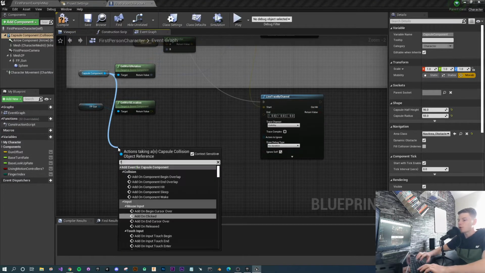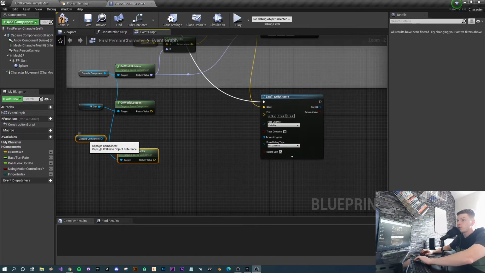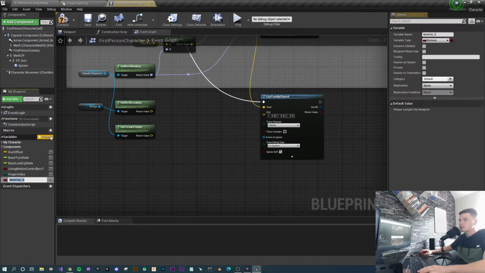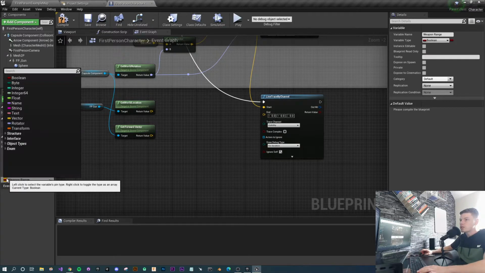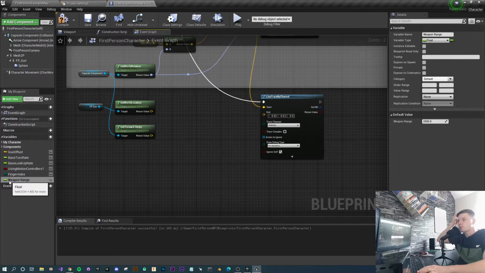So let's drag off that, and we're going to put get forward vector, and for some reason it's put in another capsule component there, but we don't need that. And then once we've got those, there's one other thing that we're going to need to do. We're going to need to create a new variable. We're going to call it weapon range, and we're going to change this to the type of float, and then hit compile, and then we're just going to set in some figure here. Let's say 2,500 just to start with, which will be really short, but it'll give us a good grasp of what we're doing.